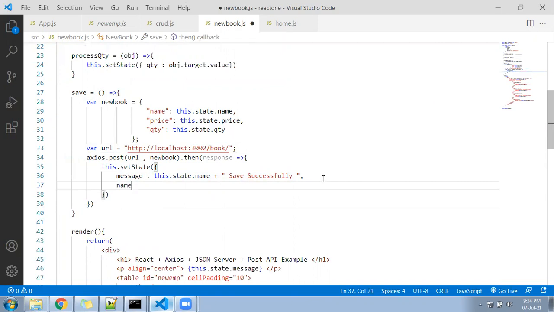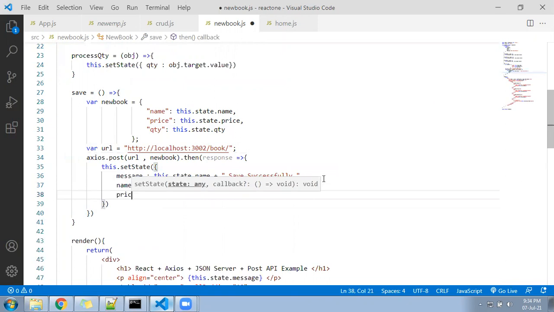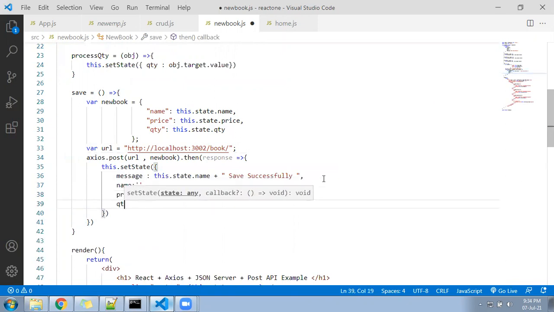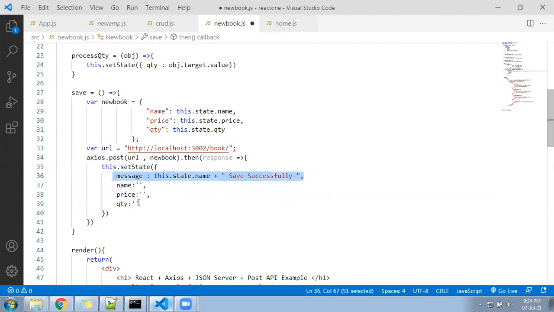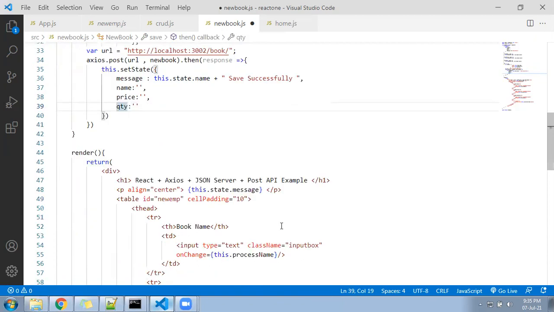Name colon empty. We have a variable called price colon empty. We have a variable called qty colon empty. Correct. So you saw here inside the state where we were generating the message, there I only set the value with the empty. Now come down below. This is the text box, right?